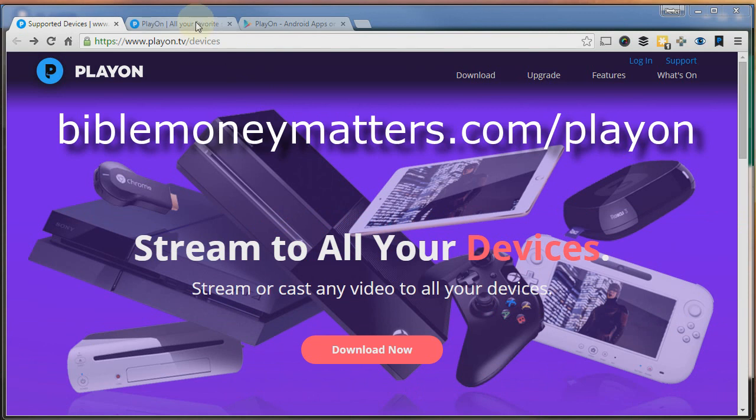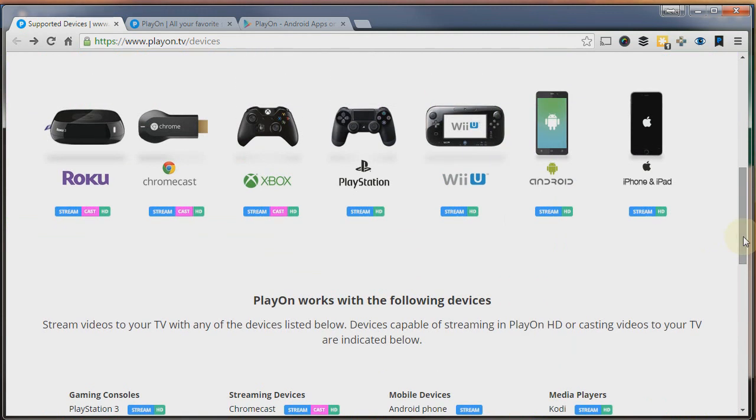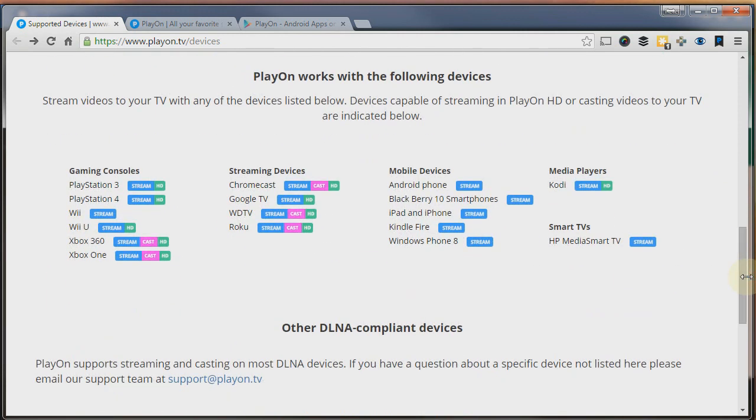So what devices are supported by PlayOn? Here's just kind of a quick list. You have the Roku, Chromecast, Xbox, PlayStation, Wii U, Android devices, and iOS devices like the iPhone and iPad. Here's a little bit more exhaustive list: PlayStation, Wii U, Xbox 360, Xbox One, Chromecast, Google TV. Basically, any DLNA compliant device should work with PlayOn. And if you're not sure if your device is compatible, just email support@playon.tv, and they should be able to help you and let you know if your device is compliant with that.